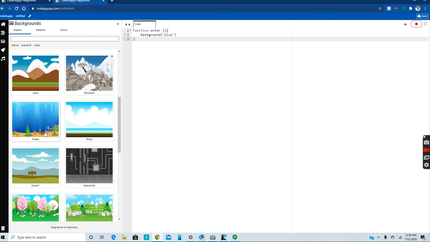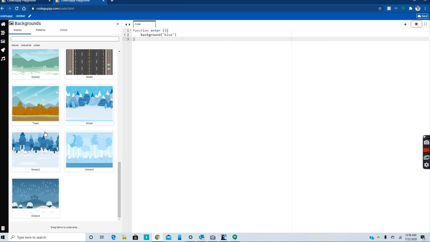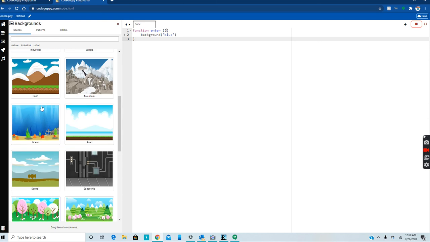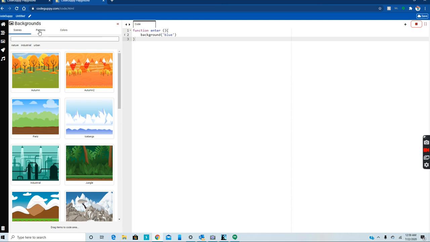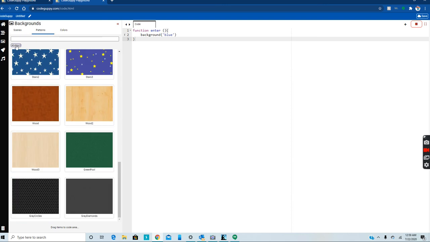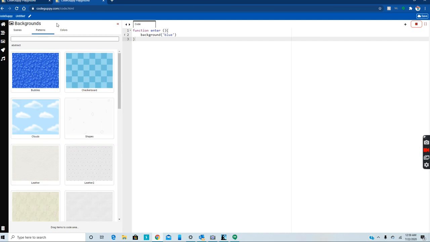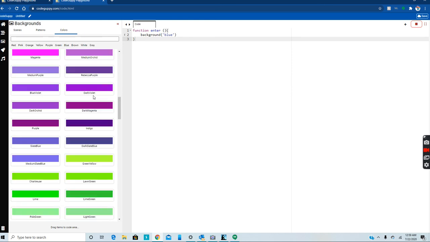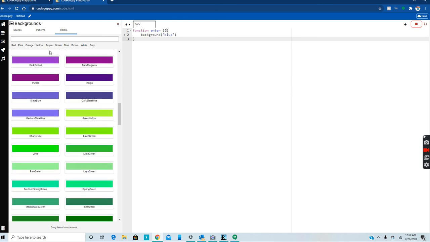We got backgrounds here. We got lots of backgrounds to choose from. We got winter, we even got our own trees background, and our own spaceship background. Just really cool. We have patterns as well. If you want an abstract one, you can click on it to make it abstract. And then we also have different colors. This is where you can choose which colors you want.